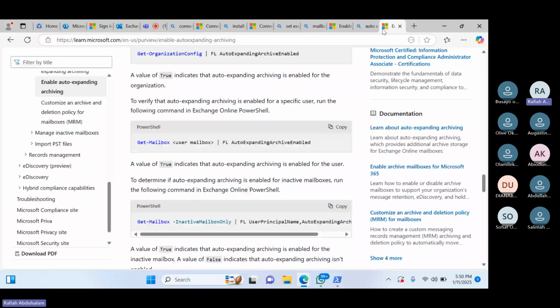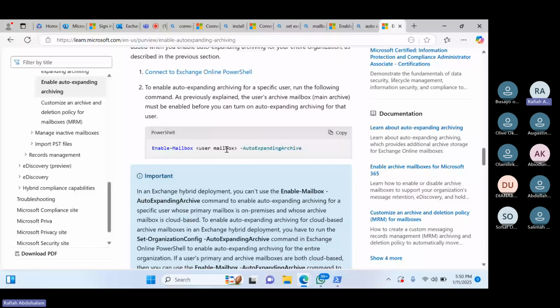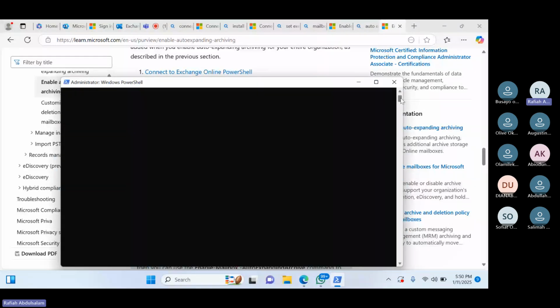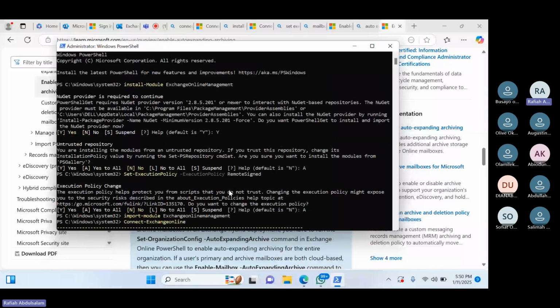You scroll up. This is enable mailbox. Here where you have user mailbox, that's the identity of the user. So I'll click copy. I'll come to my Windows PowerShell. The reason why you're having that error is because I didn't get to authenticate for the security module. So I'll just paste, come over here, click Ctrl V.